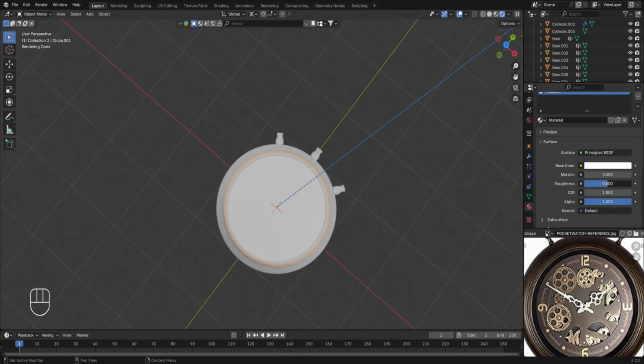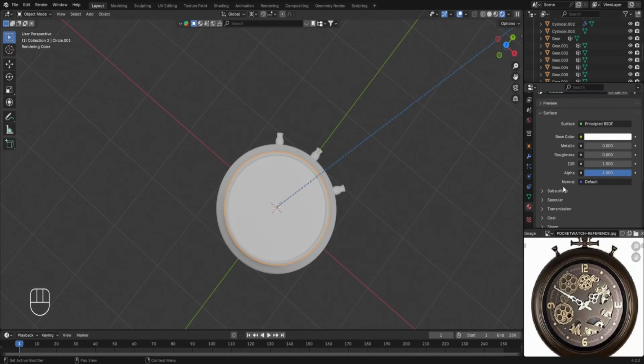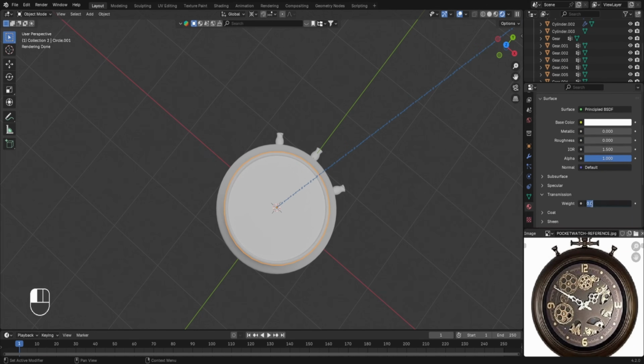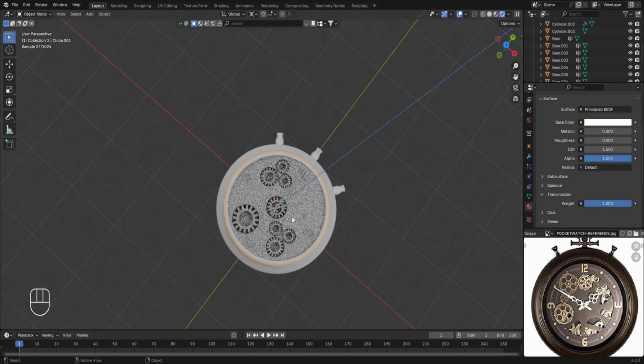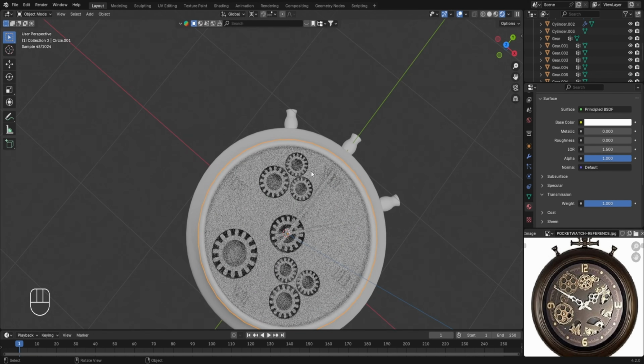Then in the roughness, I'll reduce this value to 0, and to make it transparent, go to the transmission, and in the weight we'll enter a value of 1, and after this you will notice that the circle that we created is now transparent like glass.